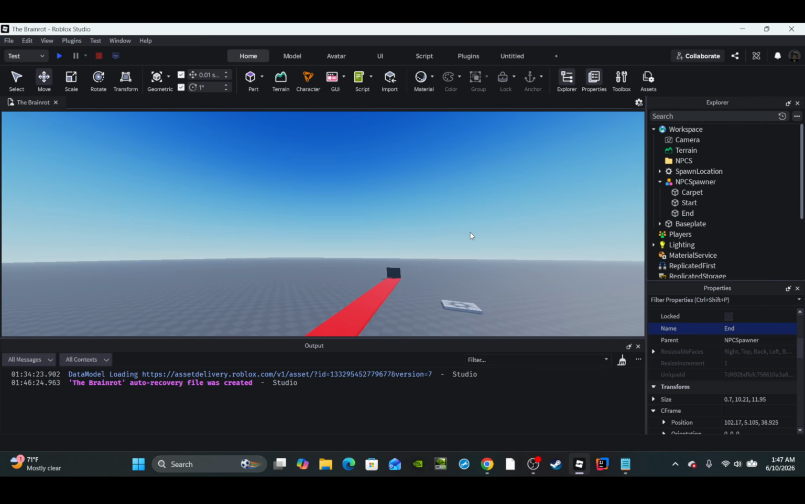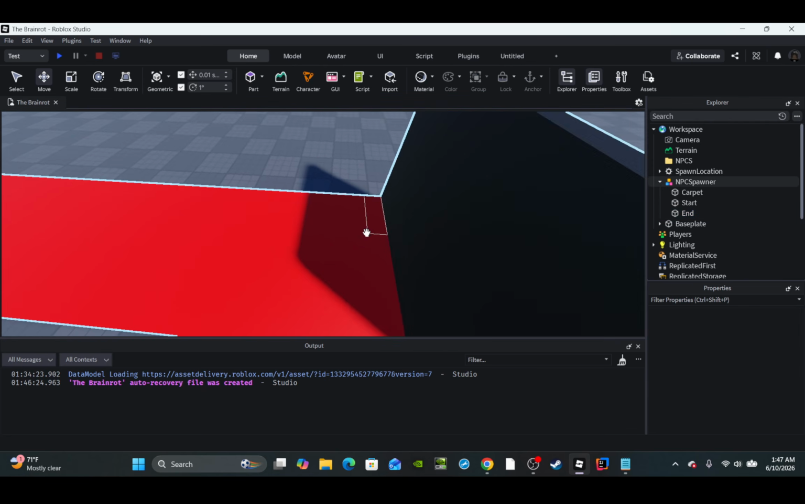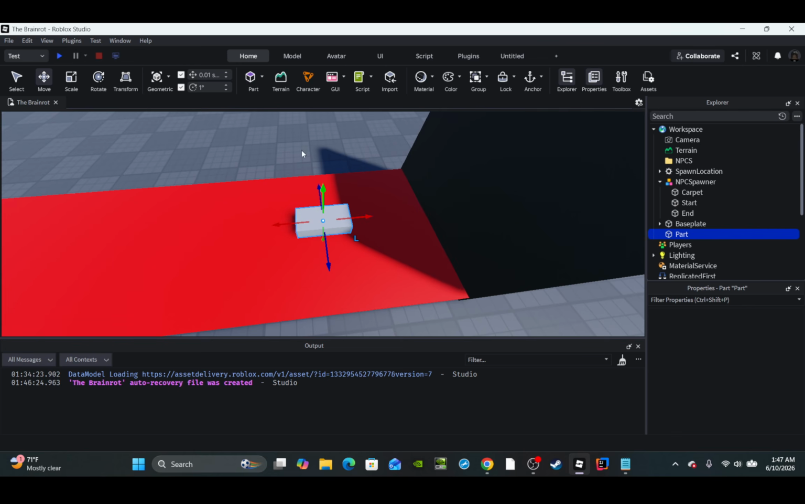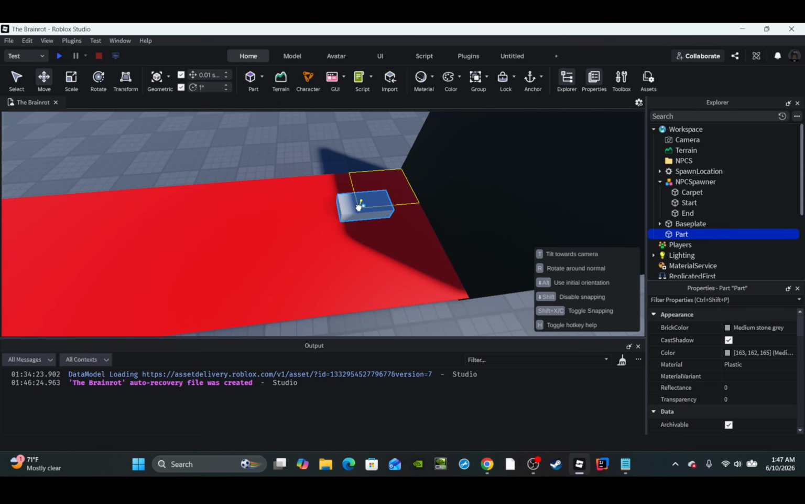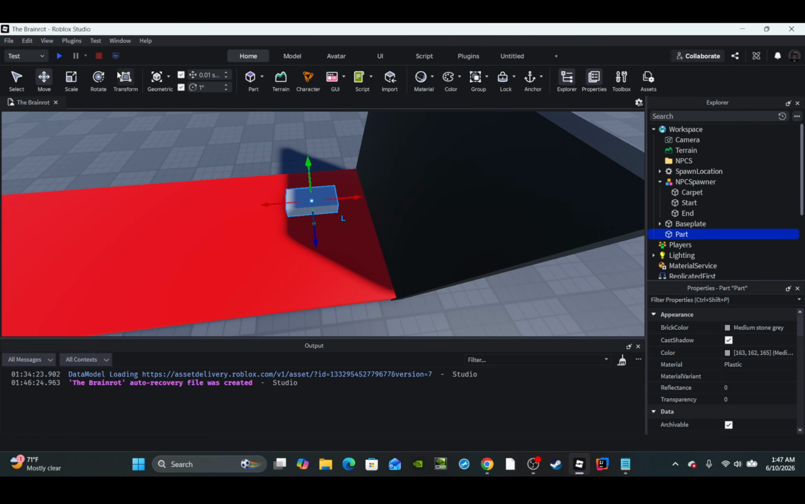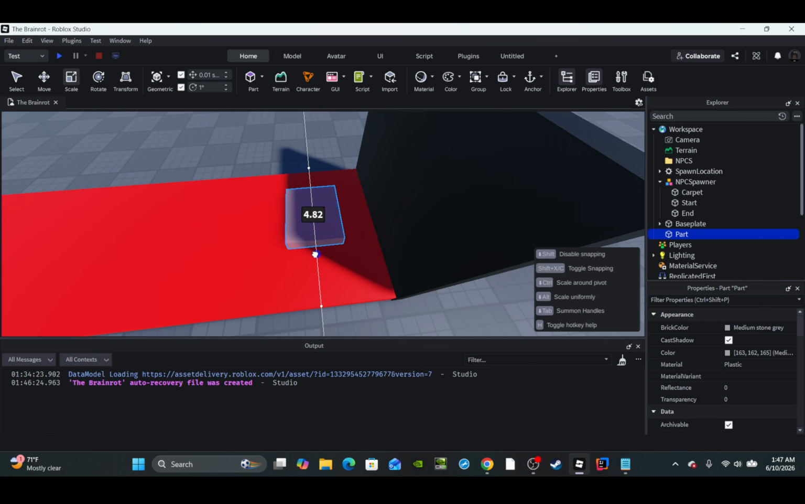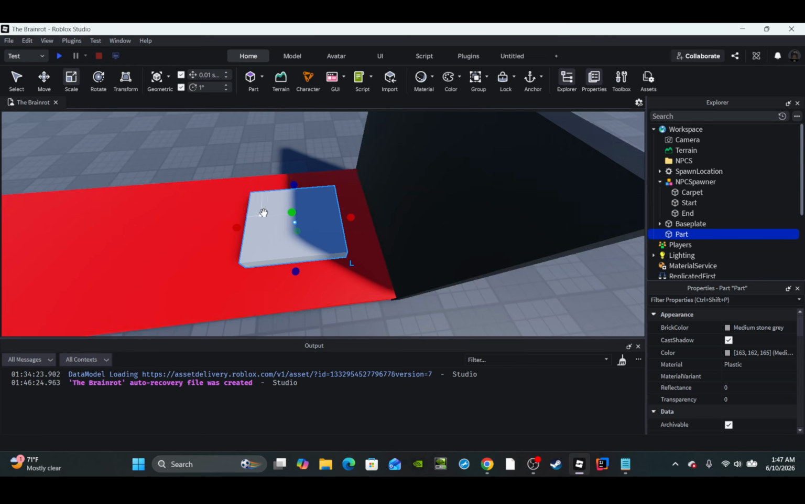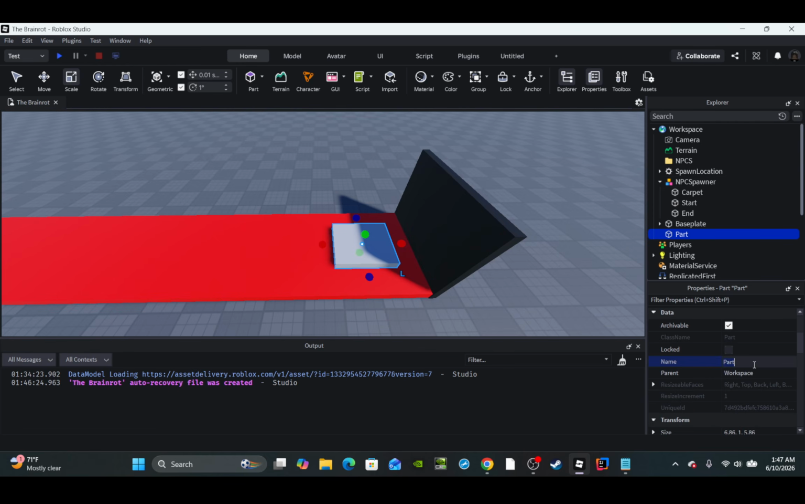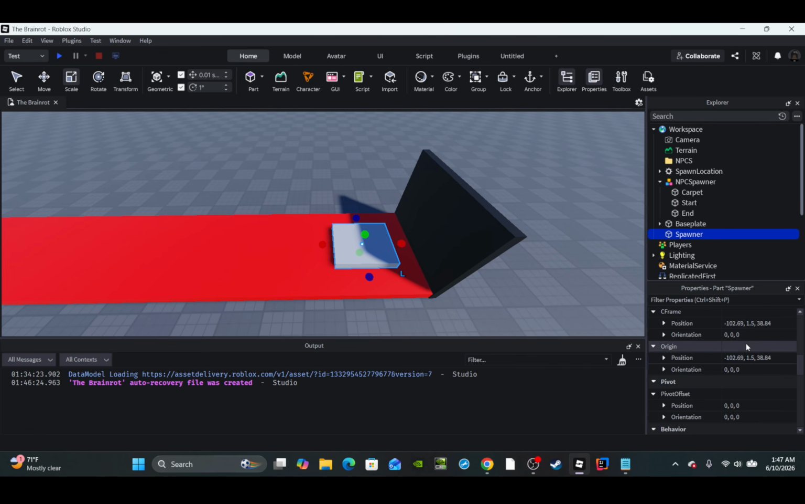Right, then we need an actual spawner. The part we're about to create is where the NPCs actually spawn. So let's create this part. We're going to move this right here. It should obviously be in front of your starting part. So we'll make it kind of like this. Boom. And then you guys can go ahead and name this Spawner, right? Then of course we want this to be invisible, so disable CanCollide.